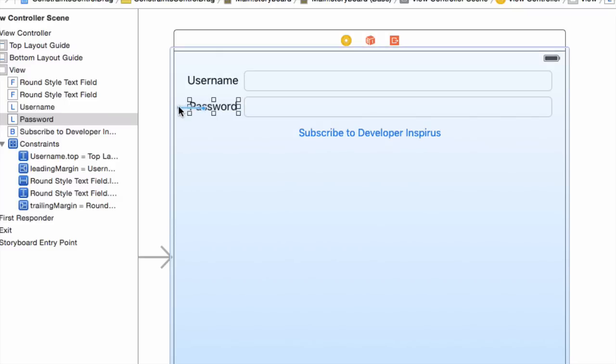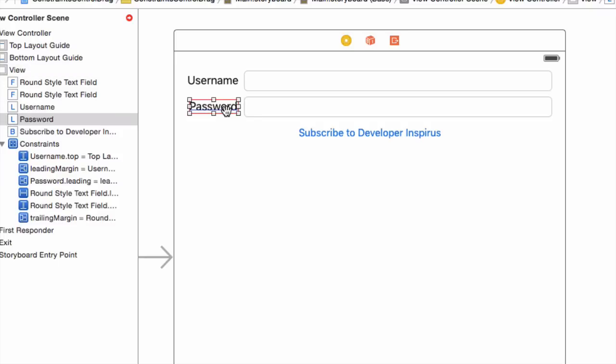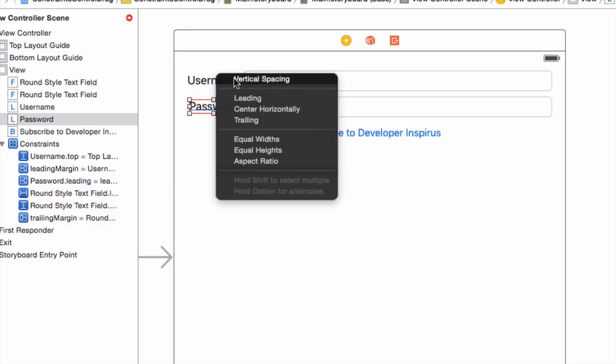So control drag from that to this. And then we have the leading space, which is basically, in English, the left. So leading space. Then Xcode yells at us because we're still missing some information. Then we want to have the Y position. In this case, we can just take the top space, from the top of this password to the container margin. But it is even better if we can anchor to this username, because as the screen size grows or shrinks, we want each element to be anchored to each other. So we control drag from this to that username, and then click the vertical spacing.